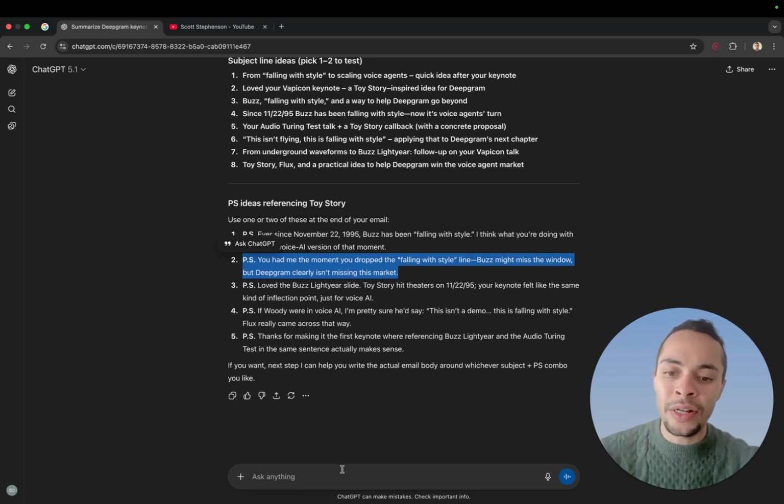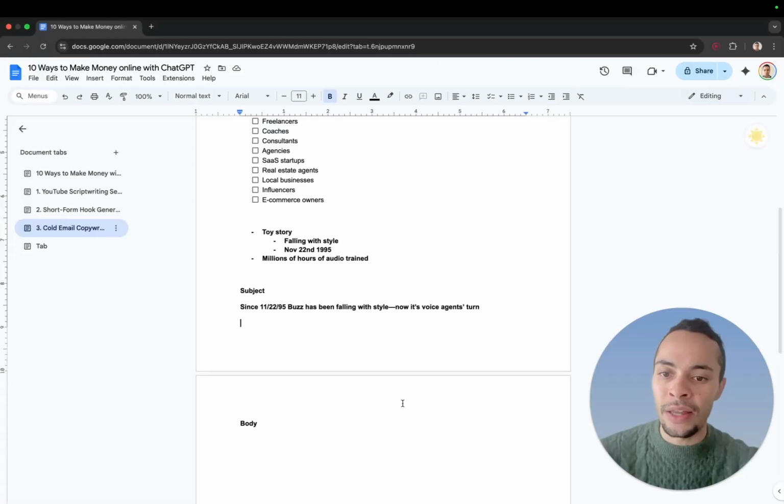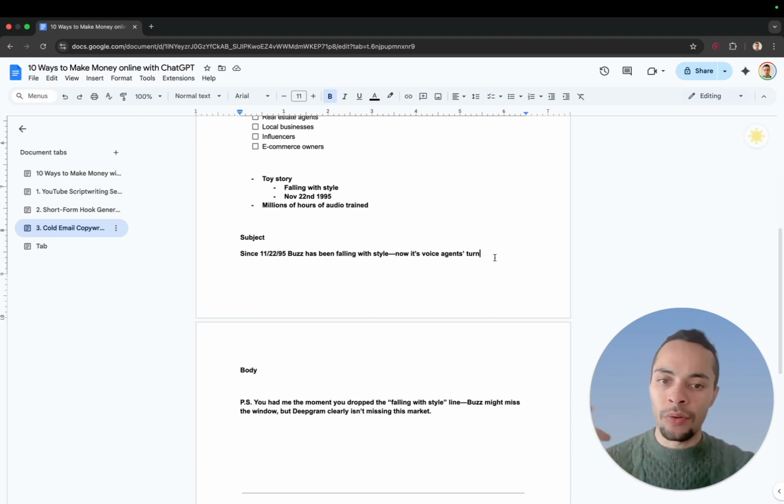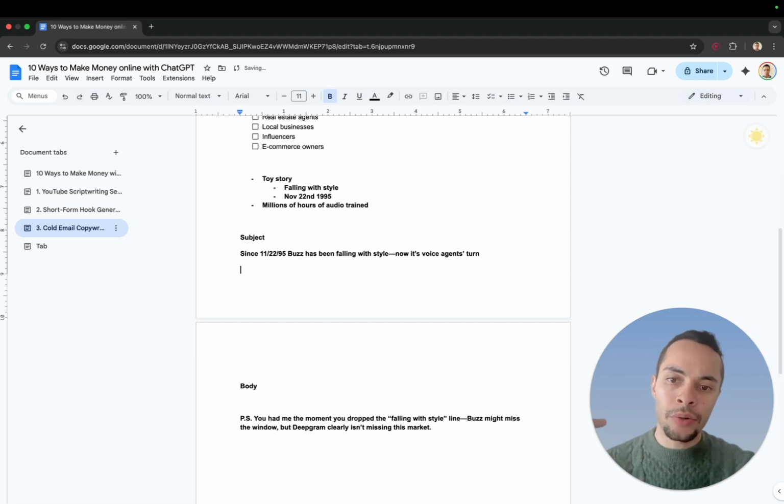Okay, so look, these are examples. If you think some of them are a little cheesy, then you can edit them. But right now, we have the subject and we also have the PS. Now you can decide whether you want to actually keep the subject or not. And so we can use this. I can also be more specific.